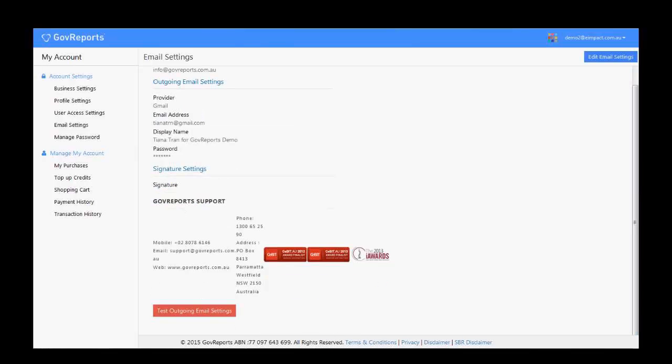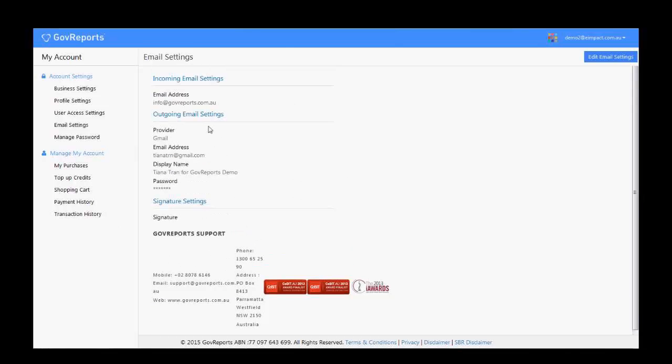So notice that the email signature is now saved onto the settings, and of course the email address confirming those details. Okay, so that's basically the email settings.